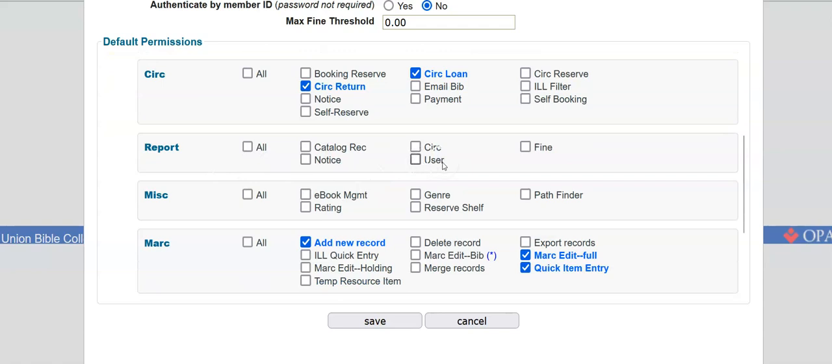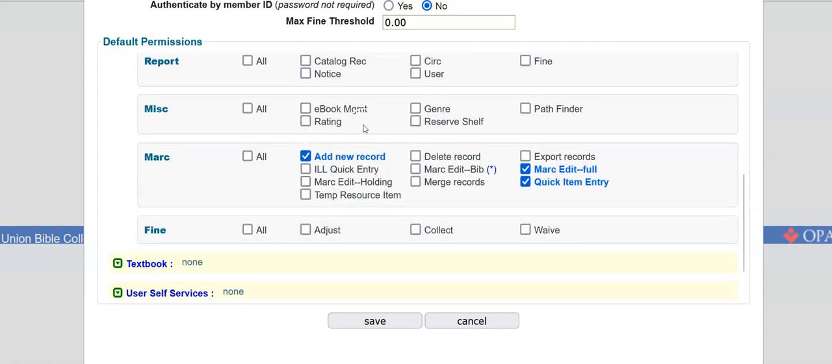Here's the reports. Nothing is here, but that would be catalog records, notices for overdues, circ stat reports, user reports, fines. Miscellaneous would be the ebook management, ratings. Our students, or could students do reader ratings and allow them in, etc. Set up genres, set up a reserve shelf. A reserve shelf is something that oftentimes colleges and universities use, where a professor has some books on reserve only for his or her class. I don't see it very often in schools, but now and then in colleges and the like.